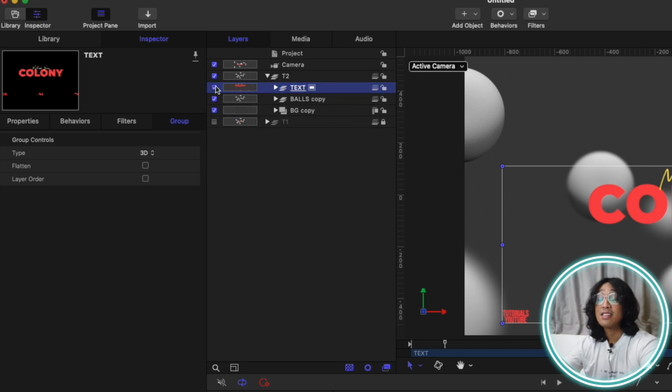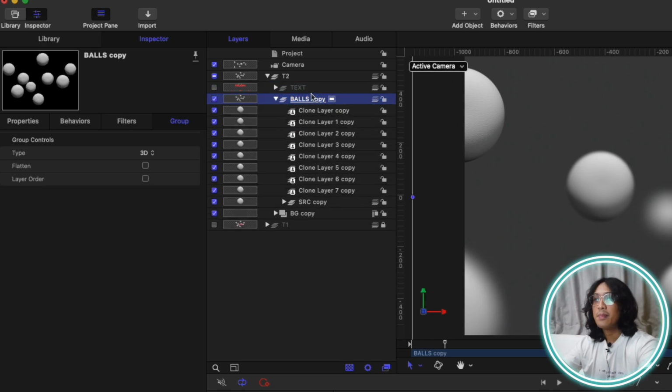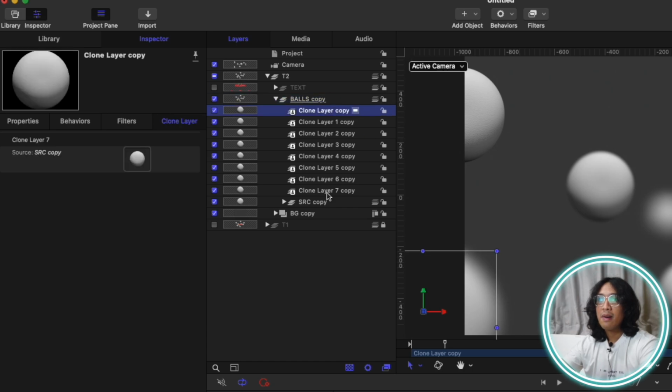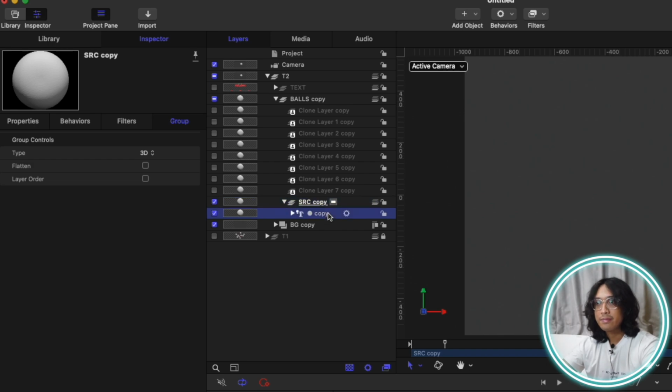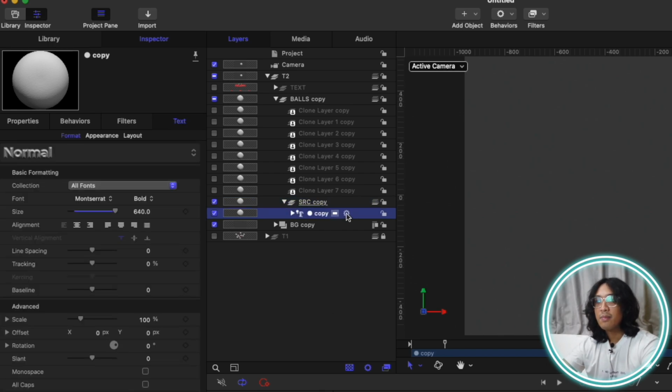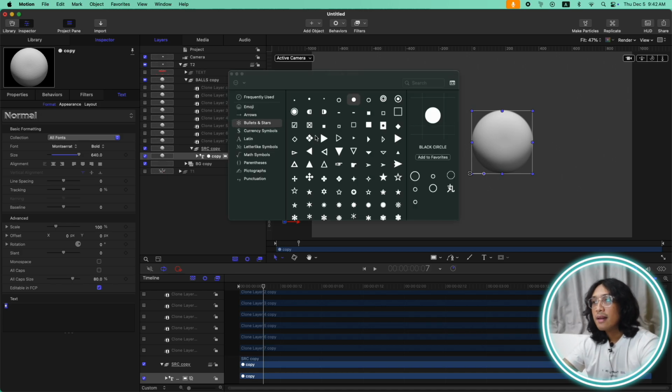Let's turn them up. Then here on the balls copy, let's turn off our clone layer and just look at our source. Let's turn off the behavior just by clicking this. Then here on our source, let's change it to another icon. So Control, Command, and Spacebar. And then let's select this one, black medium square.